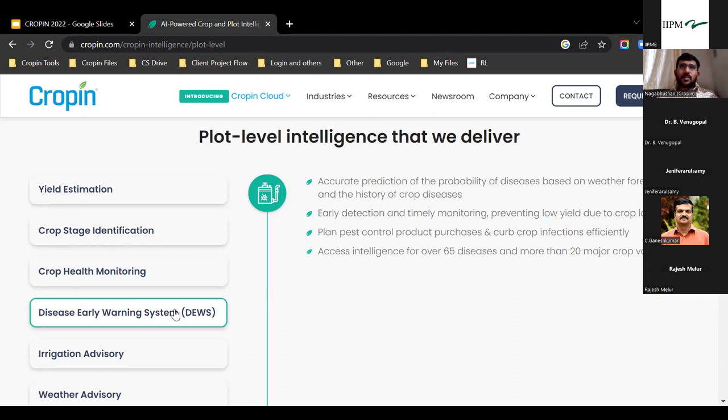So they have their own crop. They are facing a difficulty to identify when the disease will occur and how many days it will stay, because the longer the disease stays, the more impact there is on the yield.